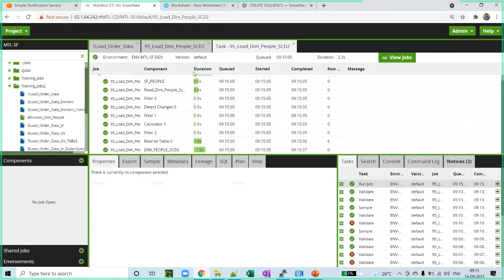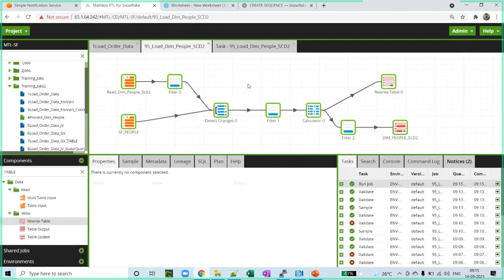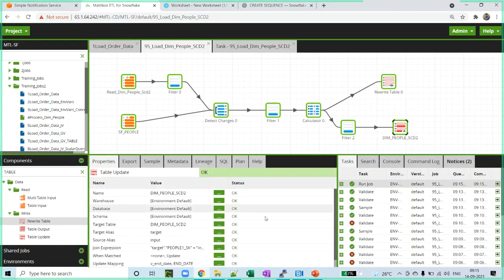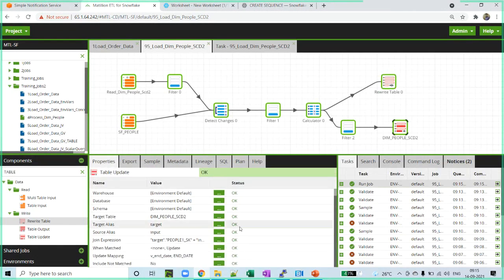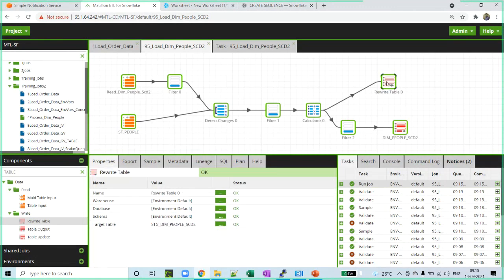Can you go back to that flow, please? Yeah. So you have the dim people SCD2, and then you have the rewrite table. So the dim people SCD2 will deactivate your prior version, right? Okay. And then you have the rewrite table. Rewrite table, just one more time, what does it do again? Yeah, rewrite table is a truncate and load, you can say. Not truncate and load, it's a create and drop table. So it will just create this table actually.